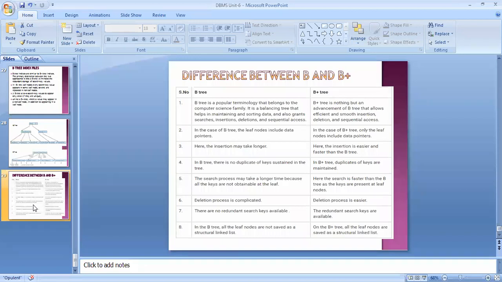And in the B tree, there are no duplicates of keys maintained in the tree, but in the B plus tree, duplicates of the key are maintained. And insertion as well as deletion in a B tree is complicated. But in a B plus tree, deletion is easier. Though there is a redundancy of records, it makes the insertion and deletion process easier as compared to B tree.